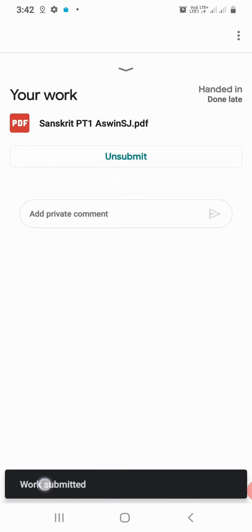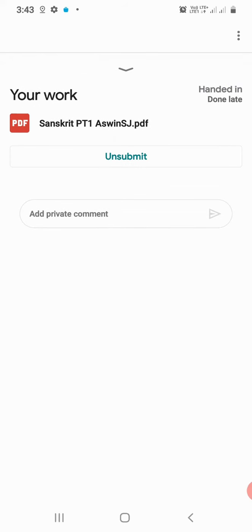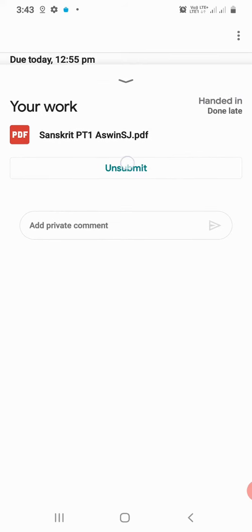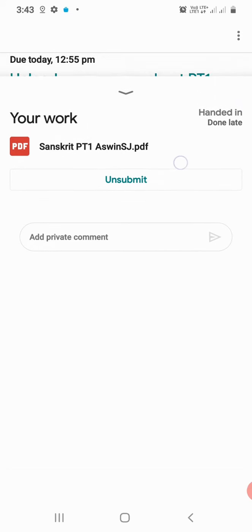How can we make sure the work is submitted? By seeing this, you can make sure the file is submitted. And here also you can see handed in. One more thing, you will see the unsubmit button. You can see the unsubmit button.